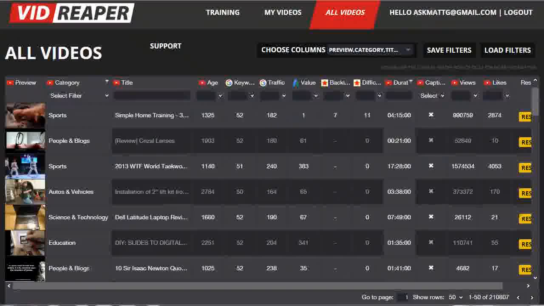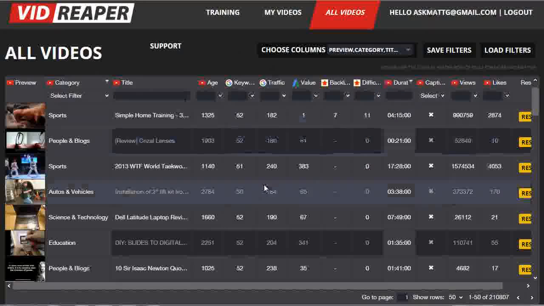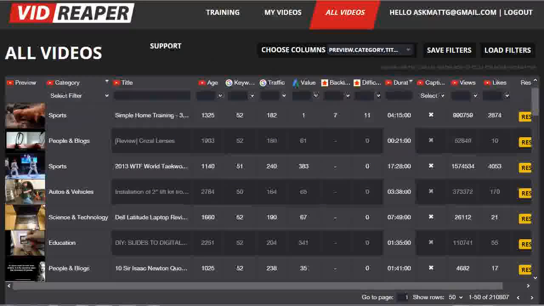number of views, the number of likes, and the reserve button, which I'll come back to in a moment. Now, to actually narrow down the selection of videos, it's very, very simple to use the filters. Just click on the little down arrow here and choose whether you want less than, greater than, less than or equal to, etc. Whichever qualifier you want, pop in a number and it will update the videos that you're actually viewing from the database. So you'll probably need to add 2 or 3 different filters to narrow it down.